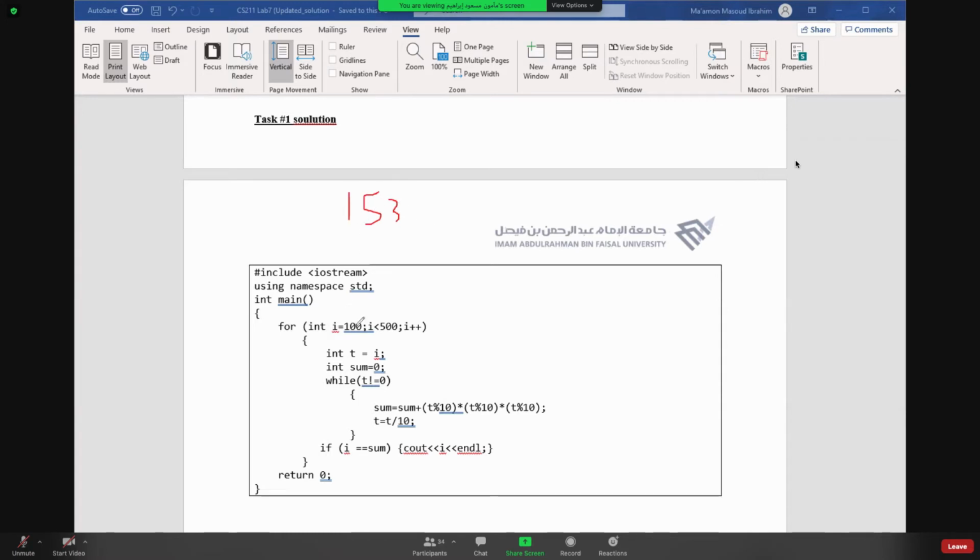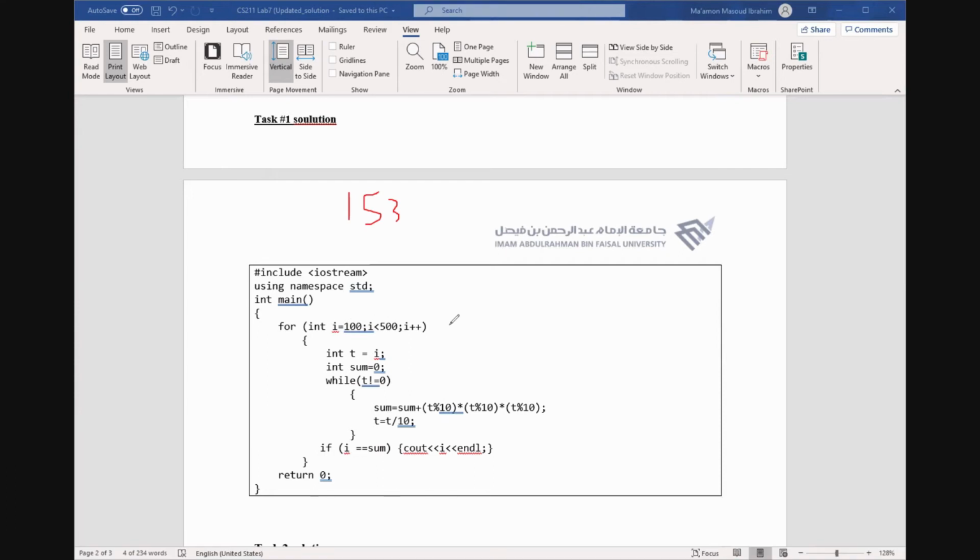Let's suppose إنه أنا ماشي يعني in this I, and now I is equal 153. I will start now. Now I equal t, so t will be 150. خلينا نشوف. Now sum equal 0, while t لا تساوي 0. Yes, it is 153. I will try my formula here.